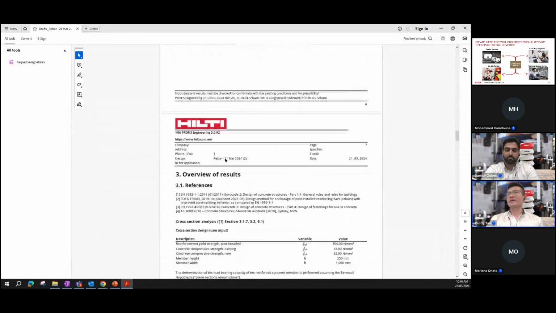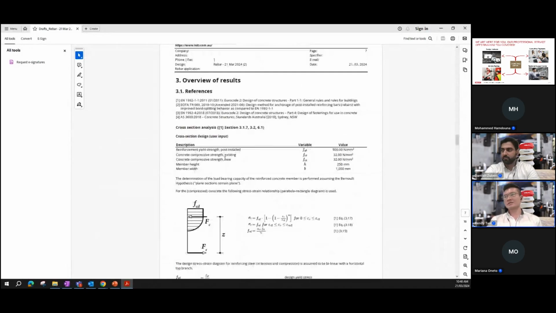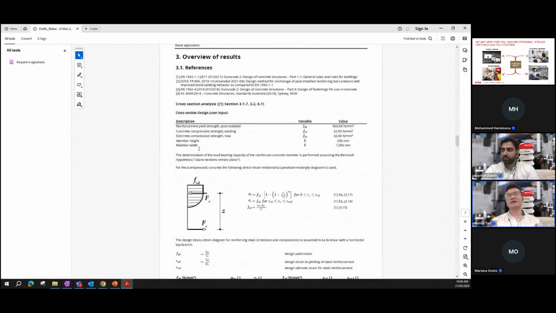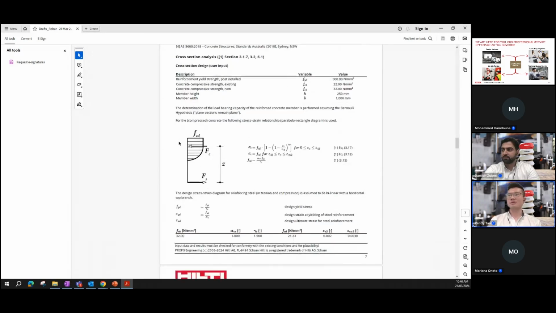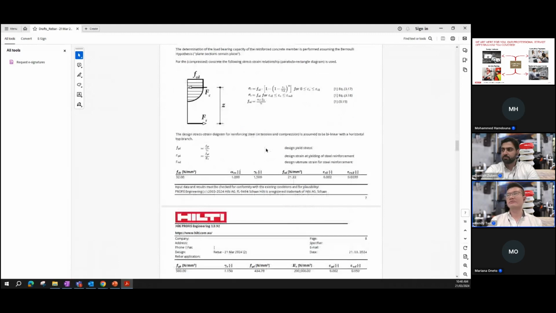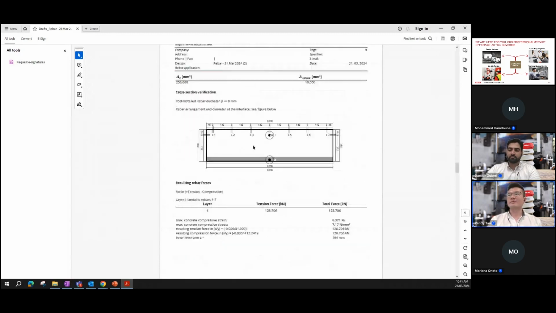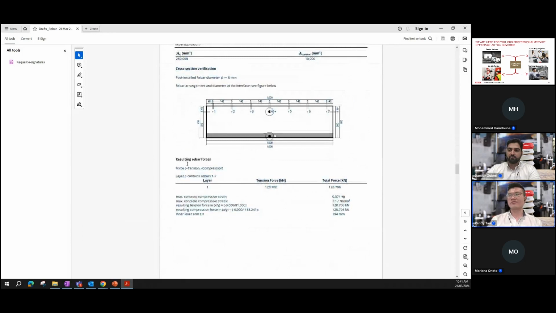And the next point that we'll be covering is the cross-section analysis, which is really important to provide us the resulting rebar forces. So something to note here is that the cross-section analysis that is done by the software is according to curvilinear stress blocks rather than rectangular stress blocks. This then will allow us to produce more accurate results than the standard rectangular stress blocks. So all the calculations are shown here on the design report, which then gives us the resulting rebar forces over here.